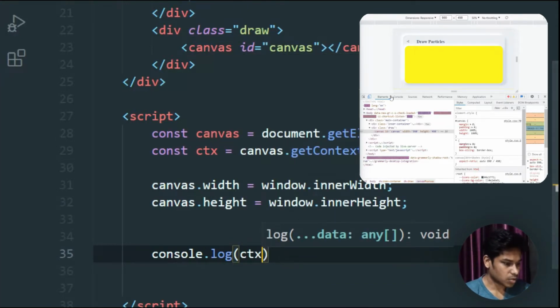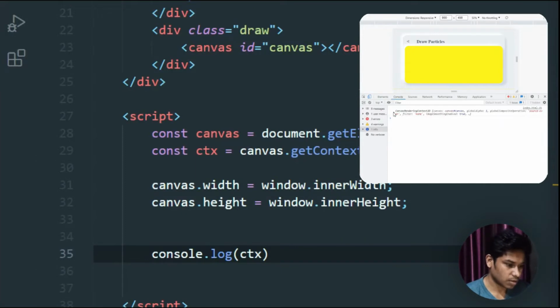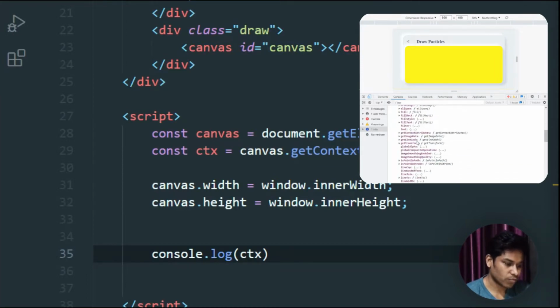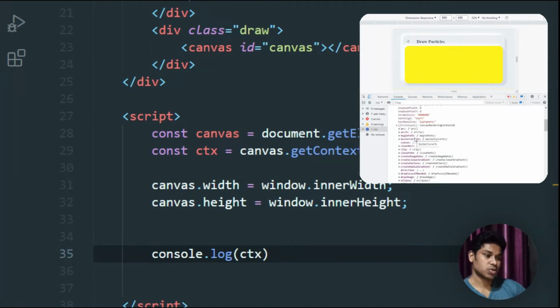Here in the console you will find all the properties related to this canvas, and if I scroll down here you can see we have an arc method. Here we have objects, and here we have a prototype. Inside the prototype we have a lot of properties which we can use to do a lot of things on the canvas. Here I'm going to draw an arc. We generally use it whenever we want to create a circle or any type of shape.